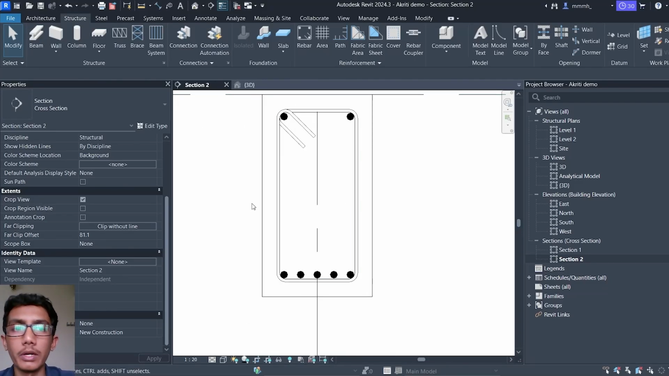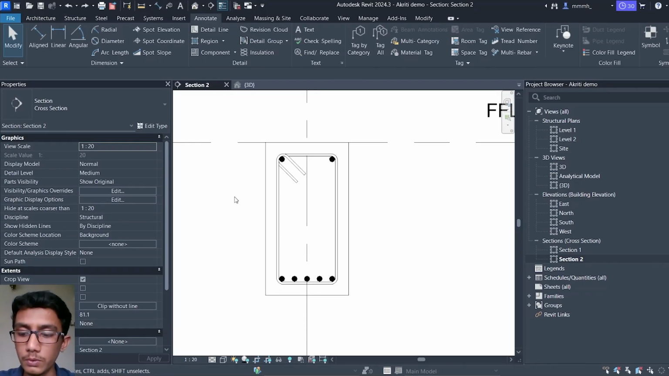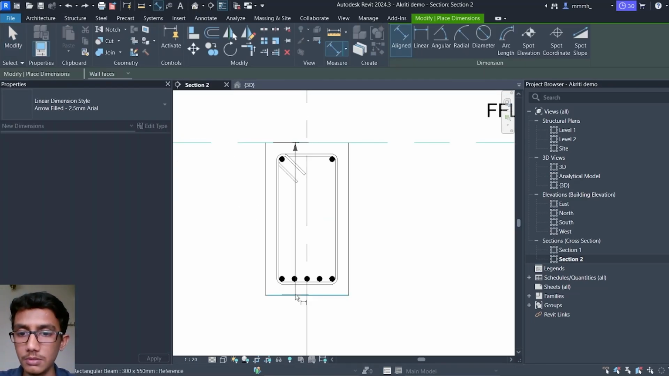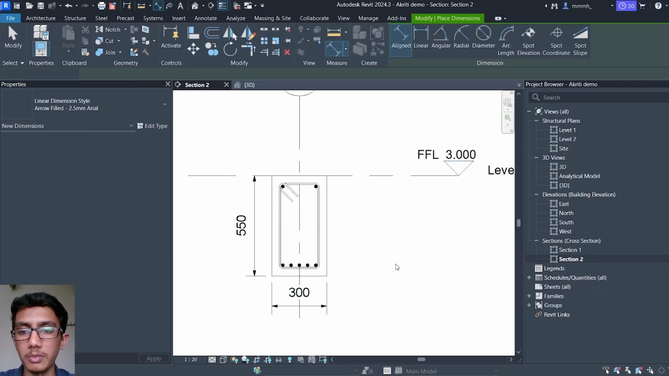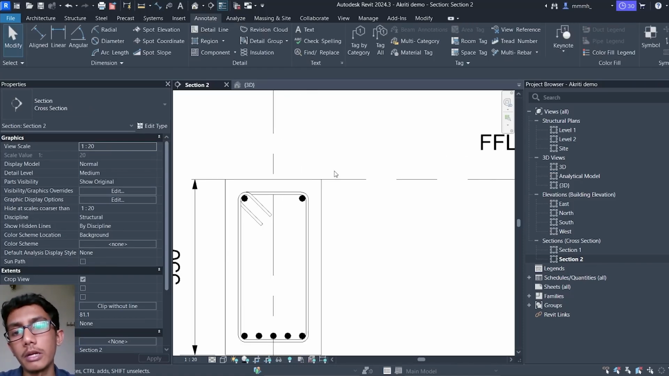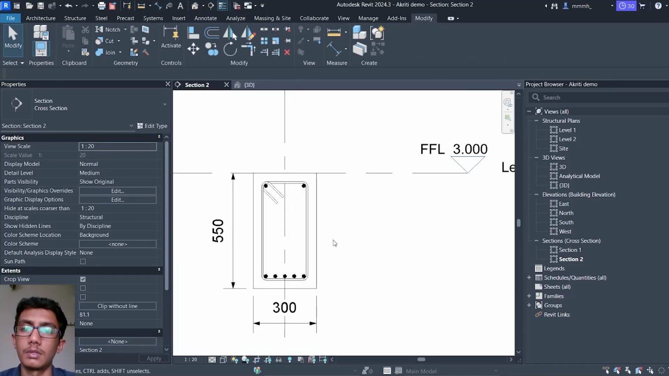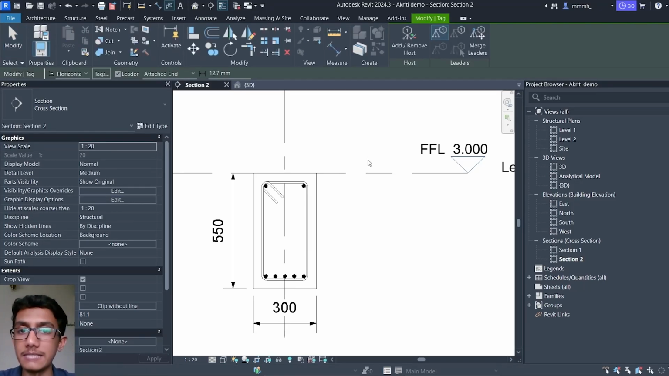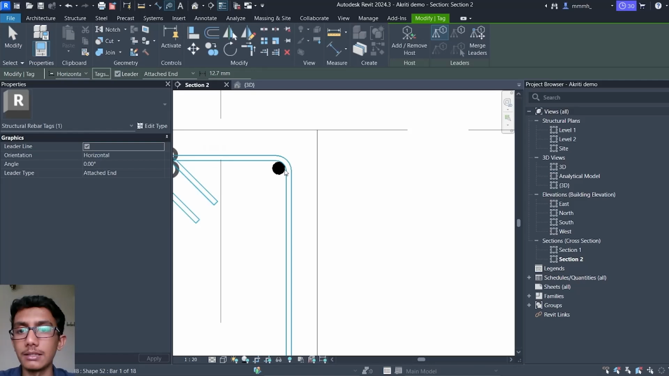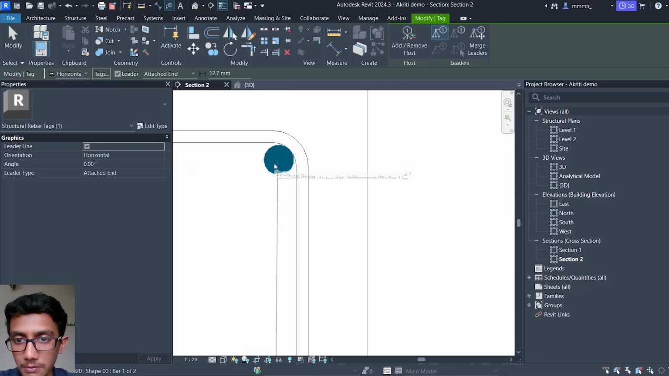Now let's move ahead to actually annotating this view. The first step we'll do is add the dimensions. So this will be the depth, this will be the width. Now we know the beam dimensions. Next step, we'll have to annotate the rebars. To tag the reinforcements, you can go on to annotations and click on tag by category, or again press TG. Next, I can start tagging the rebars by clicking on the bars themselves.